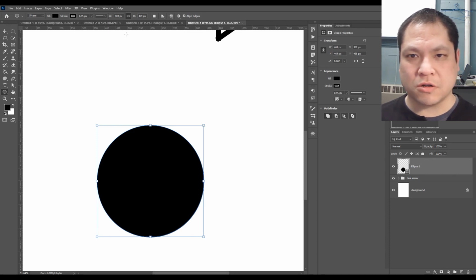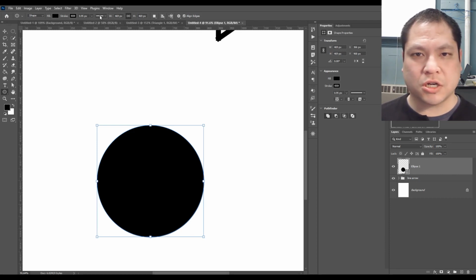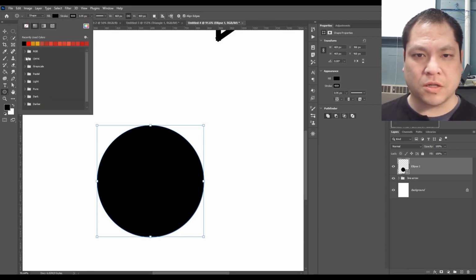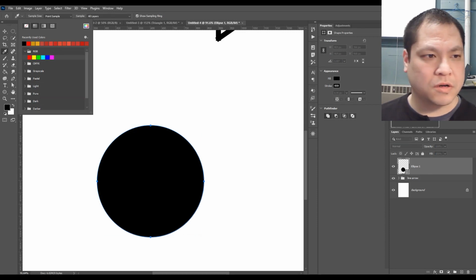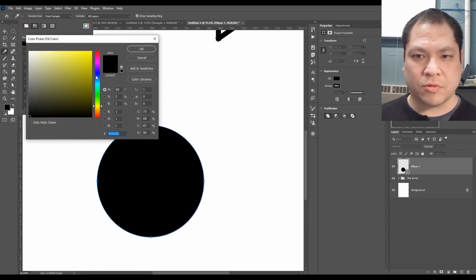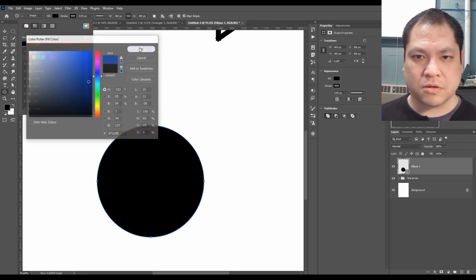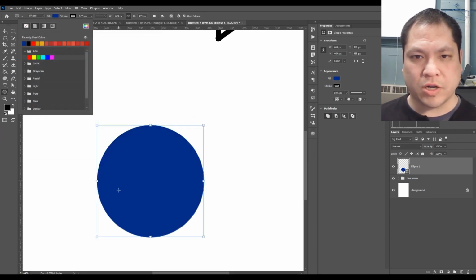We'll go with that. Right now it is a black circle. Actually, let's change the color, so the fill. So up here again, fill and stroke and the width. We can change the color of the fill to something like a dark bluish kind of color. And so we get our color picker and we'll make it like this. Okay, dark blue circle, great.